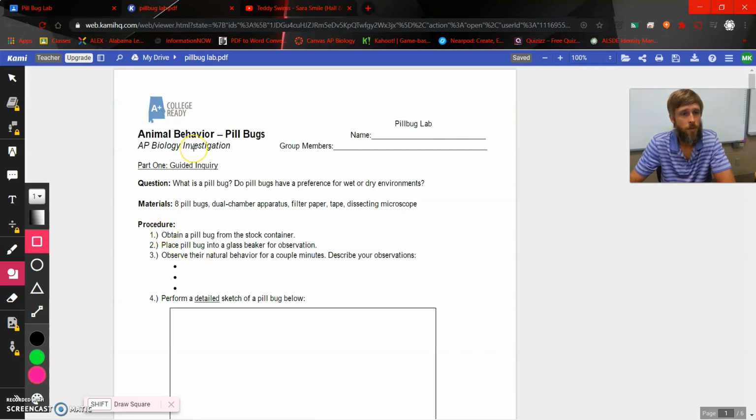I'm actually curious to see what it looks like from the student perspective, but anyways. We're going to start off this investigation by asking a question, as you do in any scientific investigation. First of all, what is a PillBug? Commonly known as a roly-poly. I've always called them roly-polies until I did this lab, and this lab calls them PillBugs. So since then, I've called them PillBugs, but call them whatever you want. I don't care.